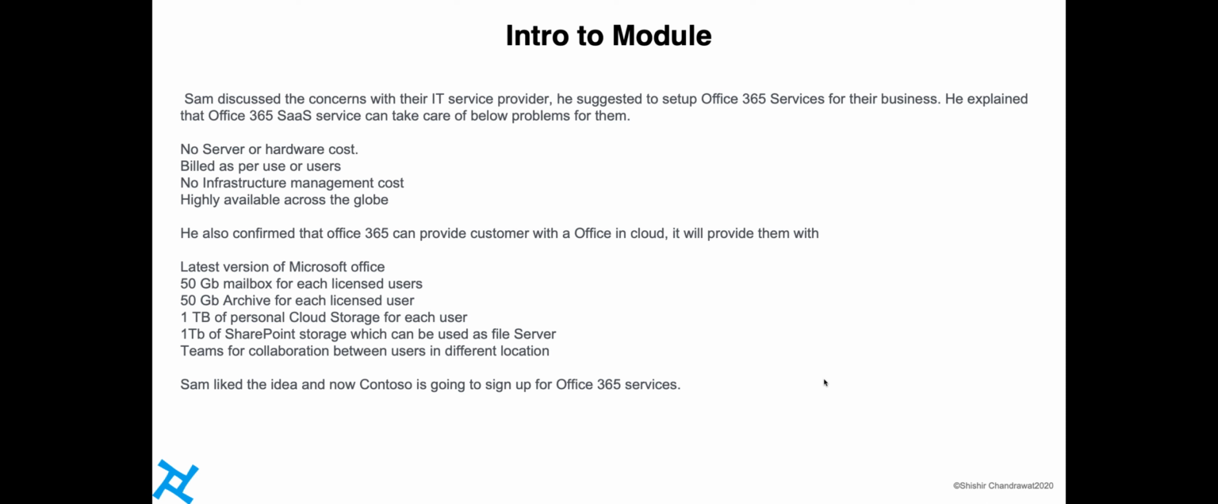In addition to that, Office 365 gives 1 TB of OneDrive storage, or personal cloud storage, to every user. So you can use that as a file server or your personal home folder. And then you also get the collaboration suite of SharePoint, where again you get 1 TB of storage for the whole company. Once again, you can configure that as a file server in your environment and put your files on it. You also get Microsoft Teams, which is a successor to Skype for Business, which was a successor to Lync.